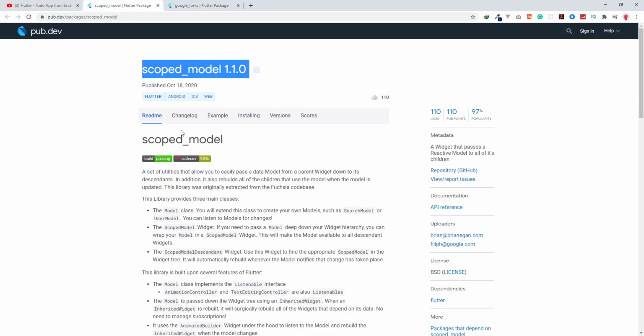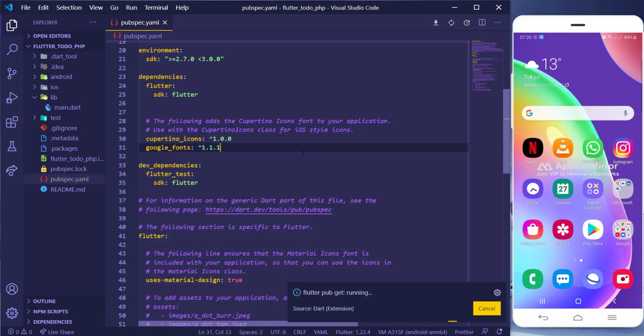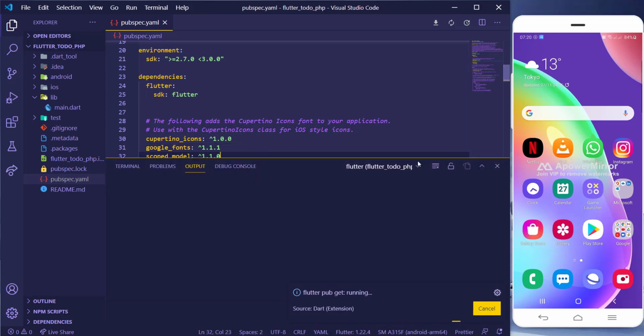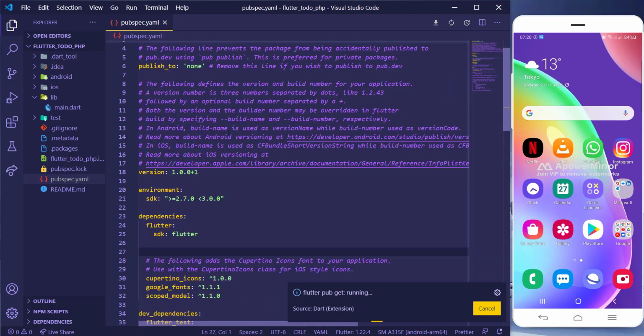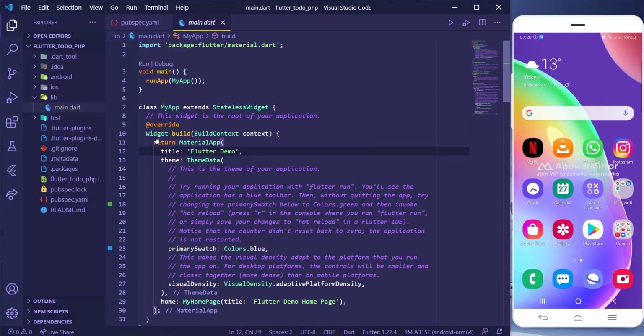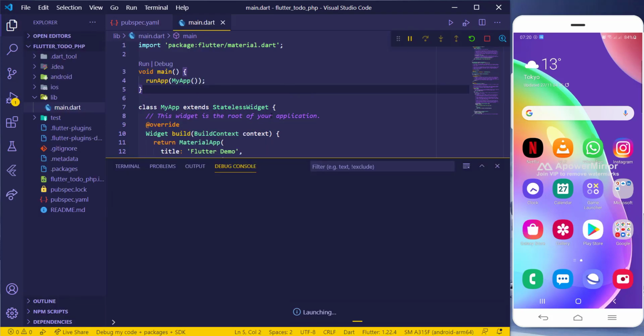And then I'll also come here, installing, and then I'll take this. So like I said, the scope model is just used for state management, and I'll paste it here and then save it. Okay, so that's basically all we are doing in this video. Just adding the packages, and then I will just go ahead and run, but I will not wait for the app to run.